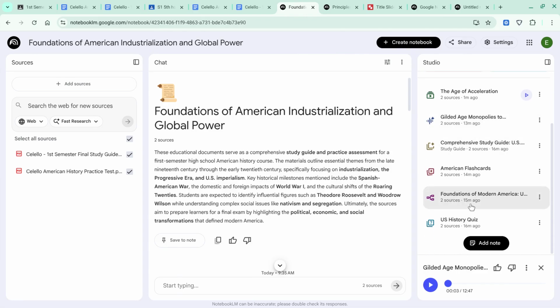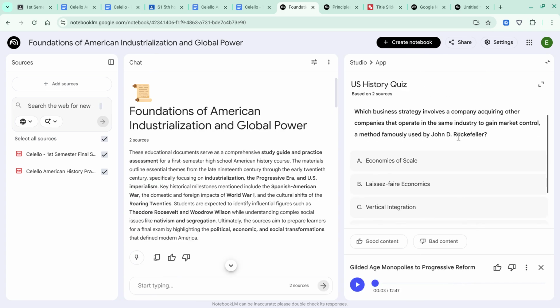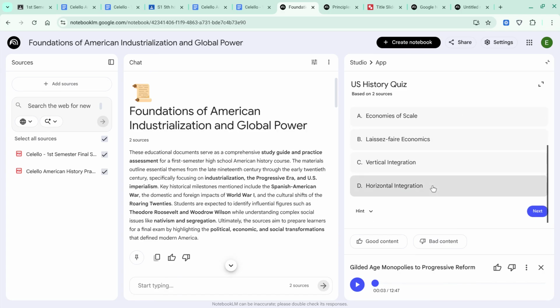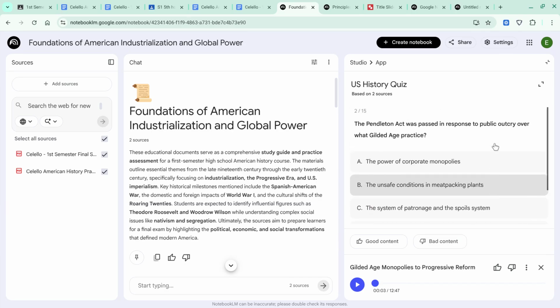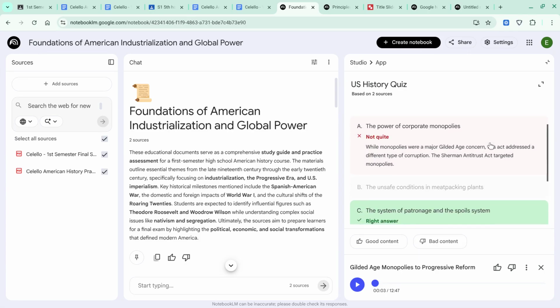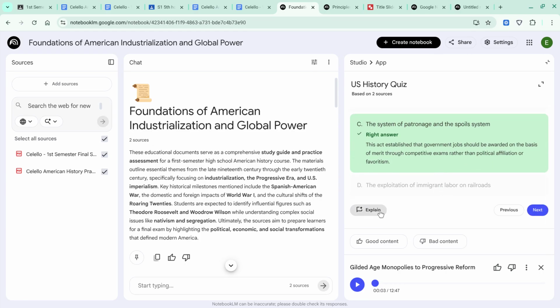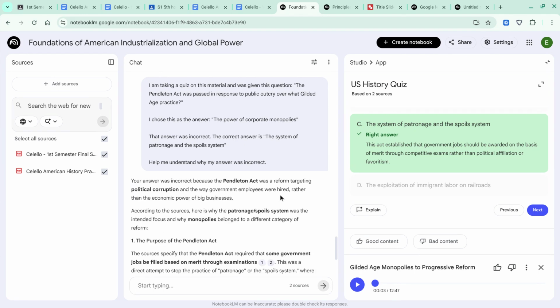Generating those different things, you can see here's a U.S. history quiz. It'll give you quiz questions. So I could say, okay, I think this is horizontal integration. And it'll tell me I was right. I could see this one. I think maybe it's the power of corporate monopolies. It will say, nope, you are wrong. Here's what the right answer is and why. If you want to see that explained, I can hit Explain. And in the chat feature, it'll give you a better understanding of why you got it wrong and why the answer that is right is correct.